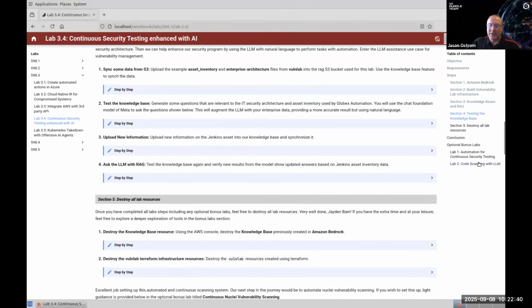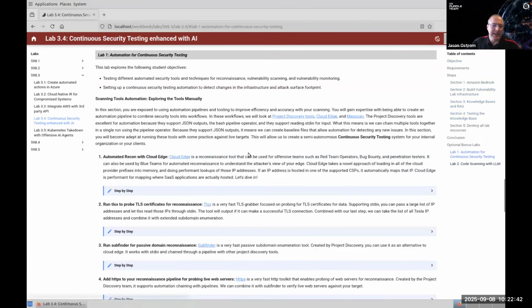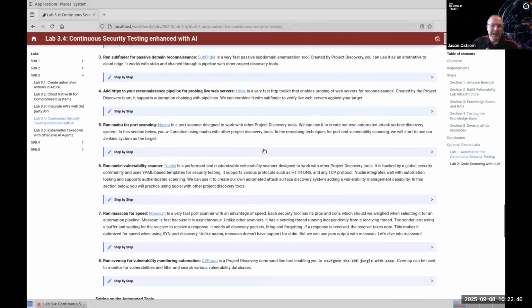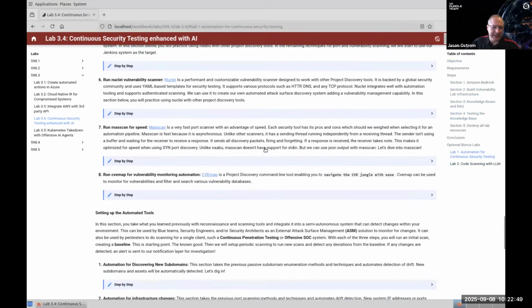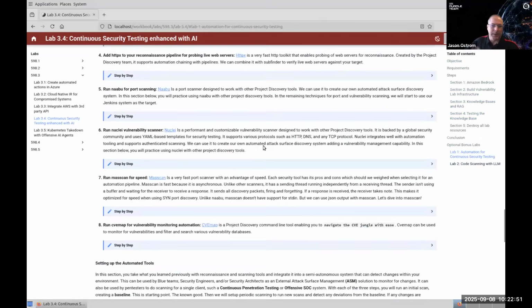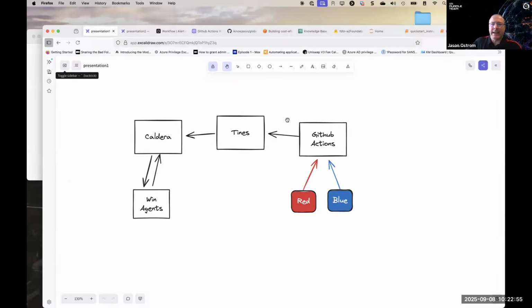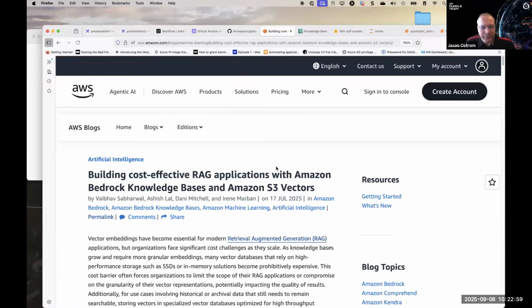And then at the end, we have some bonus labs where you can set up your own attack surface management system for automated pen testing and internal security testing of your environment. You can even spend a couple extra hours going through that. So this is what it looks like with Amazon knowledge bases. And this is kind of what Jeroen and I are focused on, the concepts, because so much of this is changing so fast. But within our labs, we also keep up with the bleeding edge of the technology changes.